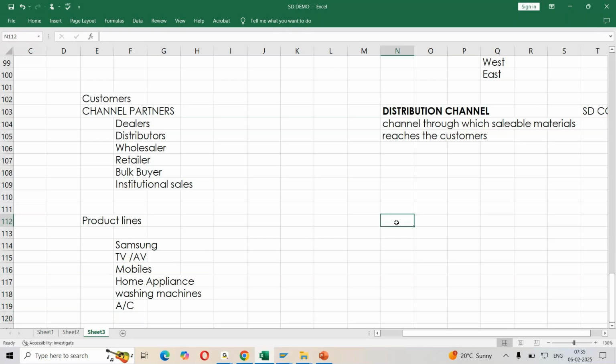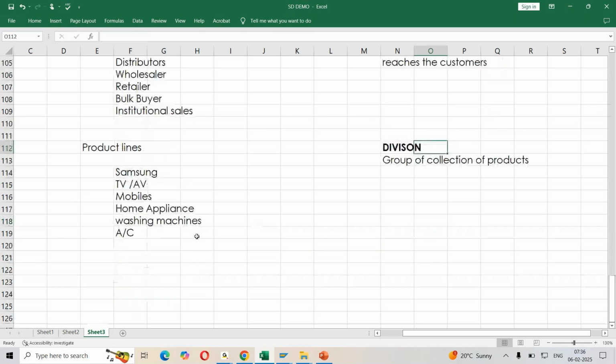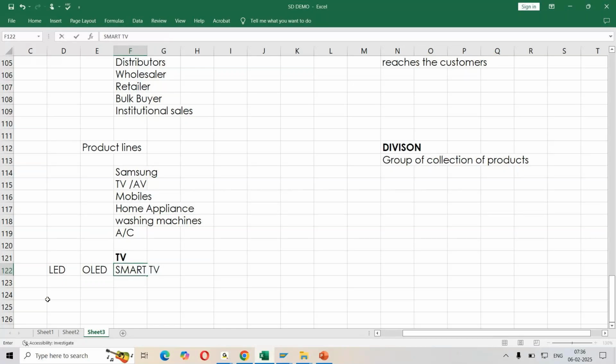This product line is what in SAP terms we name as division. This is what we call a group or collection of products. So instead of calling them product lines, each product line we are going to call a division. Now, again, if you take TV, in TV you're going to have different categories once again. You have LED technology, OLED technology, smart TVs. We have different segments in that.